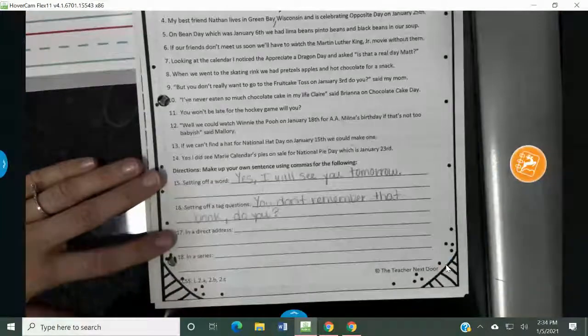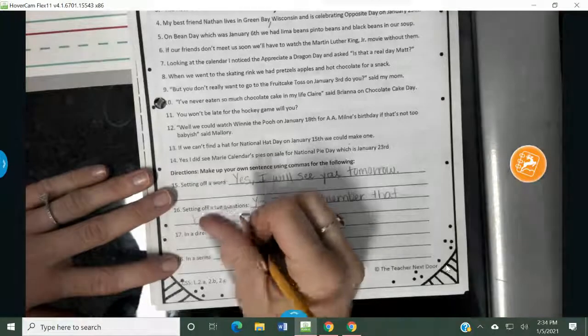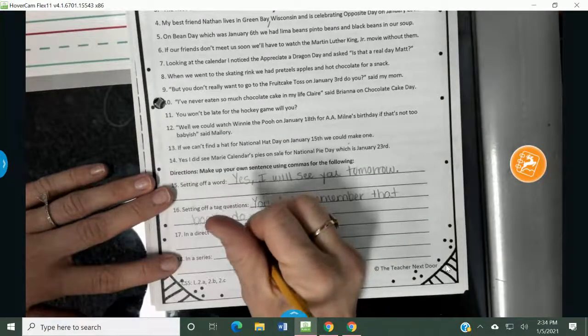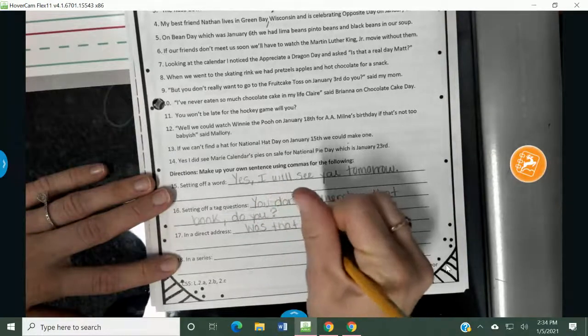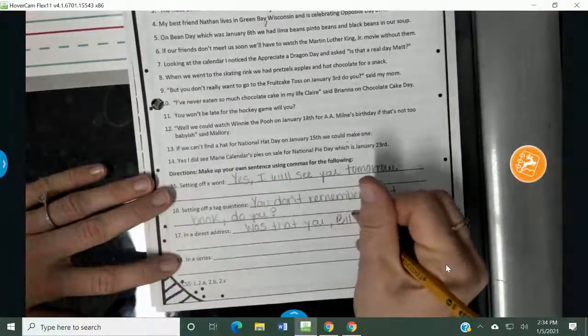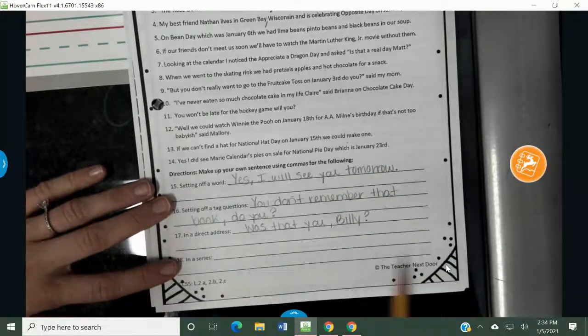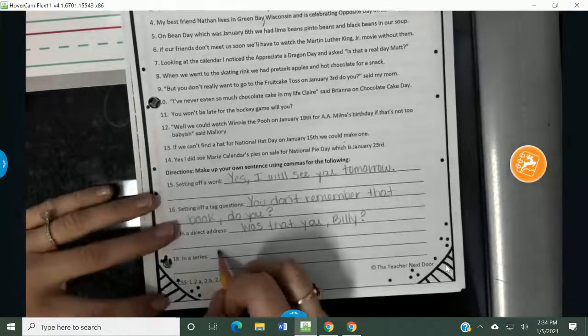And a direct address is when you're talking to someone. So I could say, was that you, comma, Billy? Question mark. And then in a series is when you are listing three or more items, you have to have commas to separate them. And that's three or more.